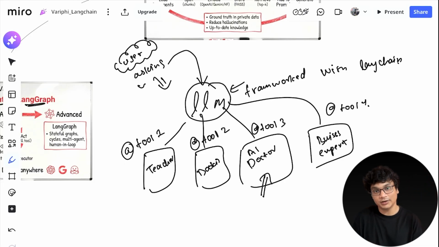The LLM needs to be intelligent enough to call the tool. The LLM may decide that it is not a good enough expert to give a good suggestion, so it can call tool number three, because tool number three is mostly trained on or knows about medical theses, and has had conversations with a lot of doctors.